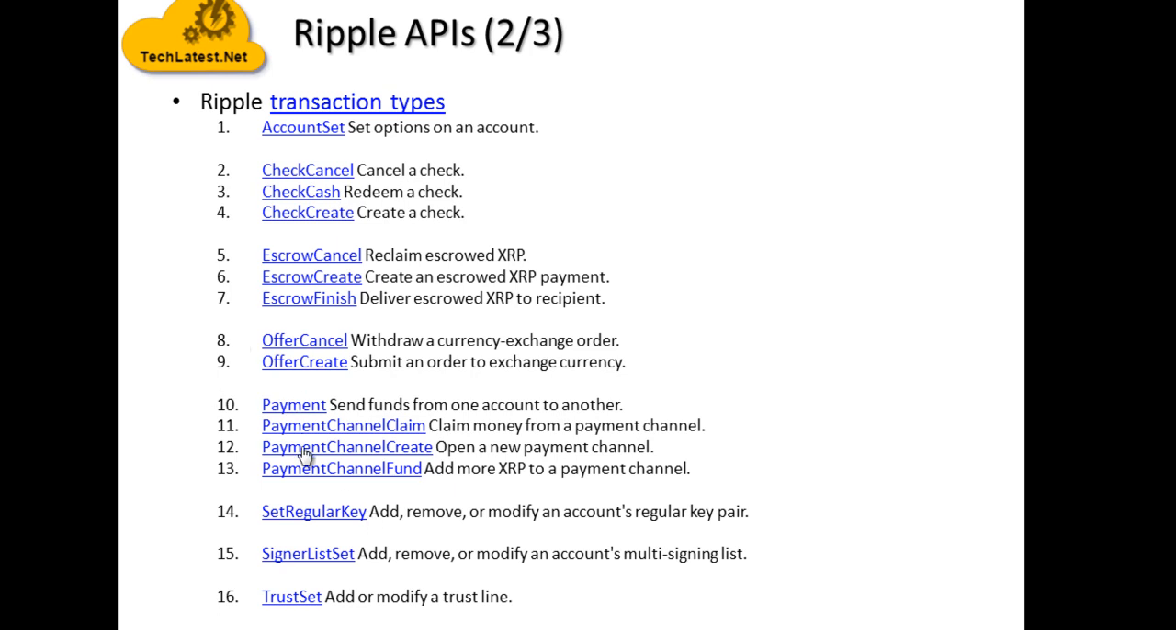Next is payment, and this is the most widely used and most important transaction, and for this we are going to see the demo in the subsequent session. In payment, as the name suggests, you can transfer some amount from one account to another instantly. This happens instantly, unlike check or escrow transactions. Apart from creating the instant payment, the payment transaction also has the concept of channel payment.